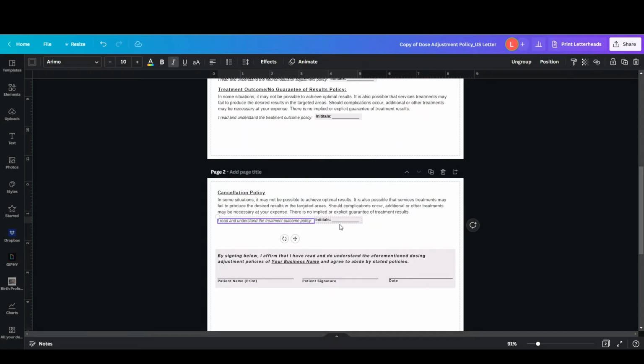Now, if you needed to change this to say, I understand the cancellation policy and agree to adhere to it. So this is just text that I'm making up along the way. So this no longer fits and it doesn't look like the rest of the form. So the way that I would resize this box is that it's grouped together, so I need to ungroup it. So I'll select the box and I'll hit ungroup.